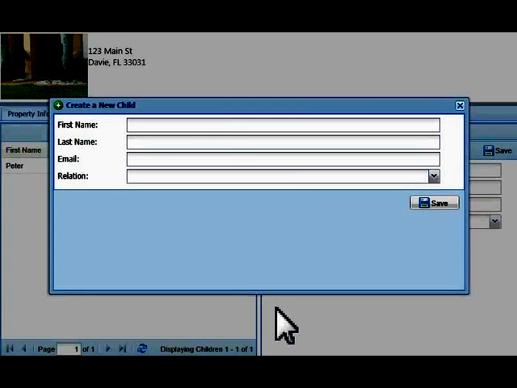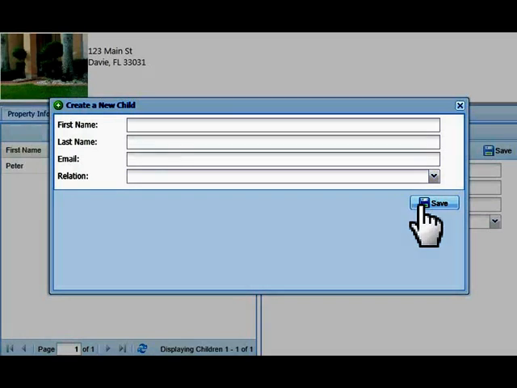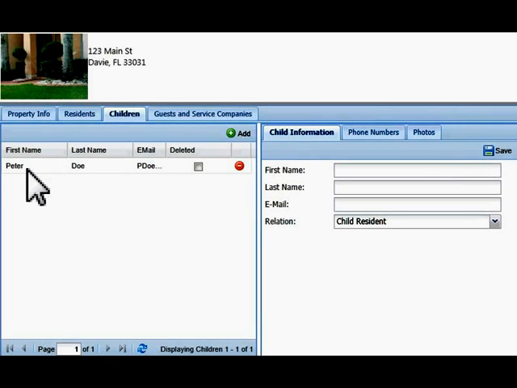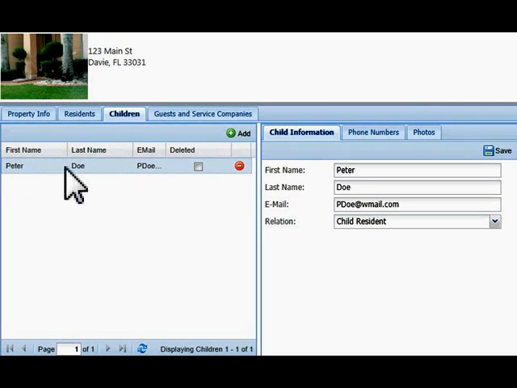The Create a New Child box appears, and you fill in all the information for that child. When finished, you press the Save button. The name of the child will now appear on the left side of the screen. To enter information about that child, click on the child's name, and just as we did for a resident, the box with the child's name will darken.